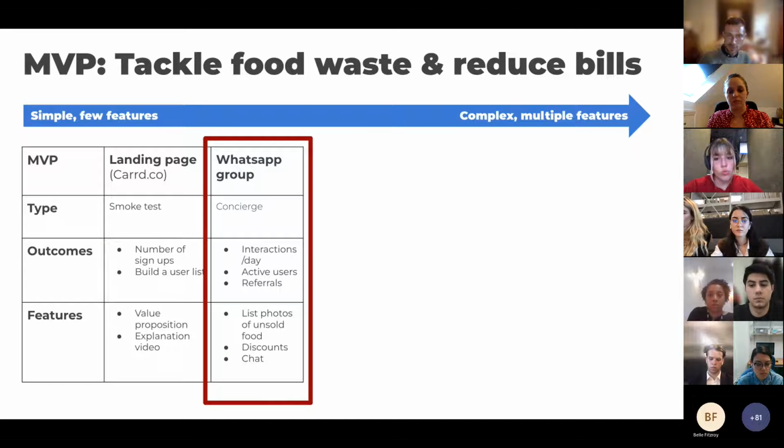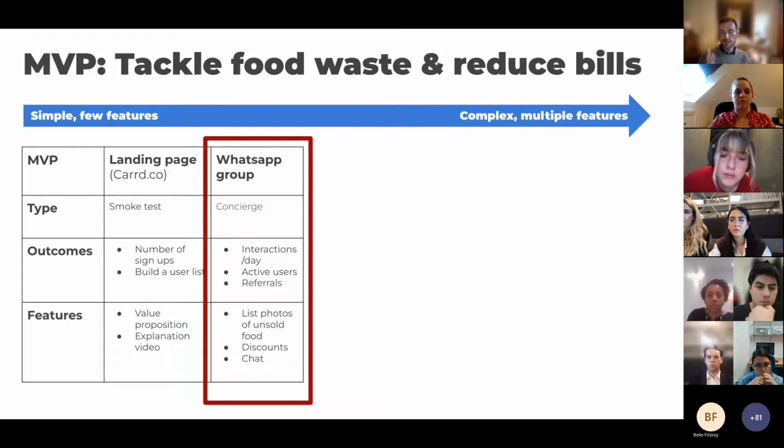Next up, getting a little bit more involved, but still very basic, a WhatsApp group, like the Unishoots example. But this lets you test interactions, active users, people referring the WhatsApp group onto other people. The features, you could list photos of unsold food, discounts, and chat. So you're still delivering that value to both sides, the retailers and the users.